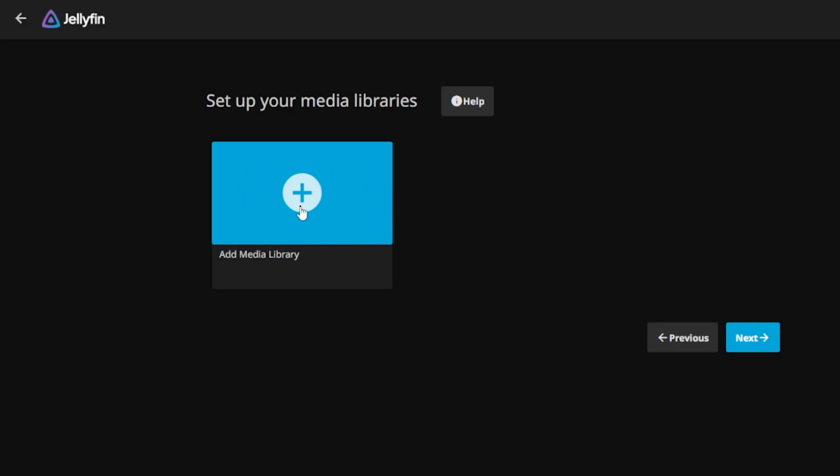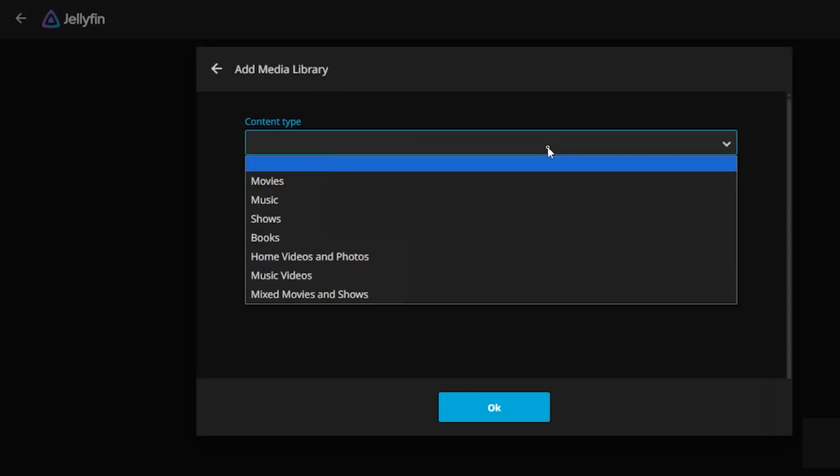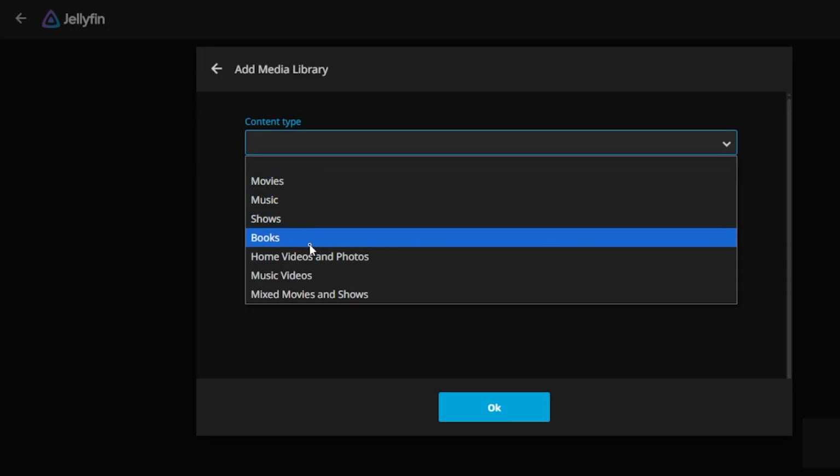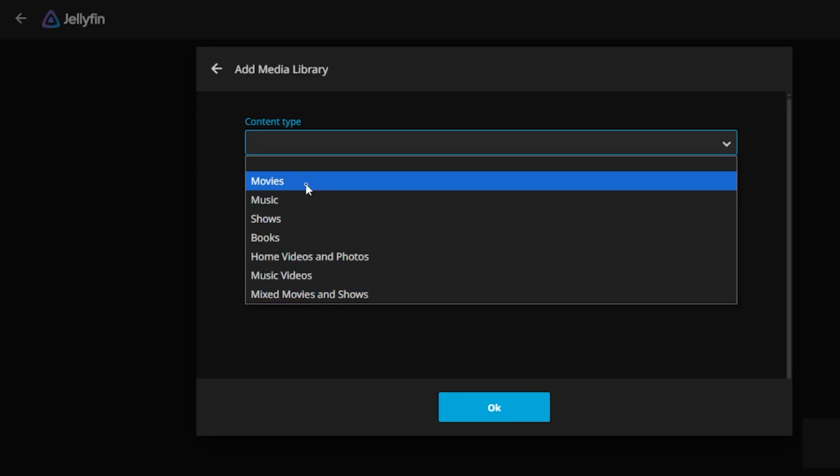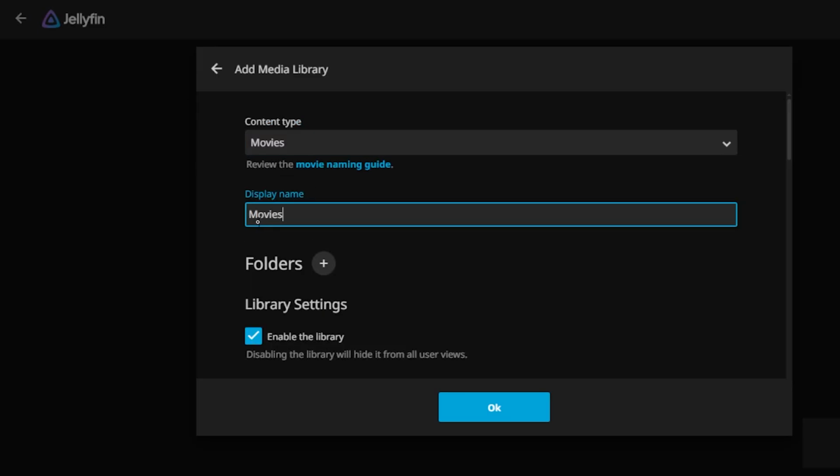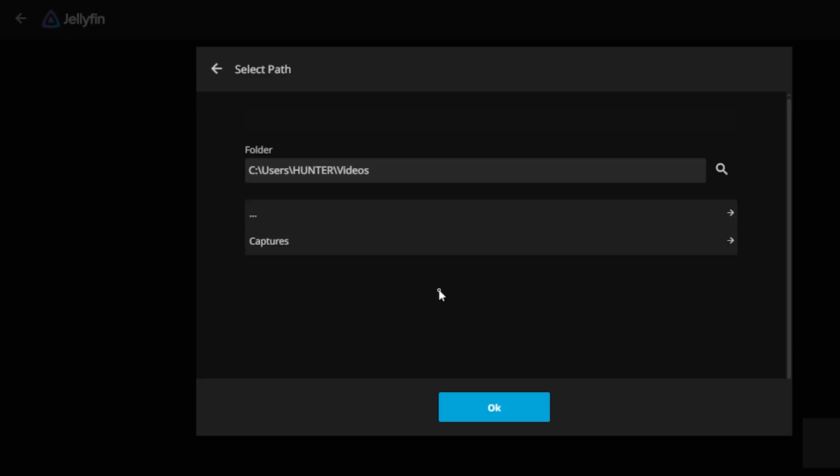So we want to click on add media, and for the content type, you can select the content type that you have over here. For an example, I'm going to select movies. The folder is going to be called movies. And now we want to actually add the folder that the movies are in. Okay, I'm just using the default Windows folder here.